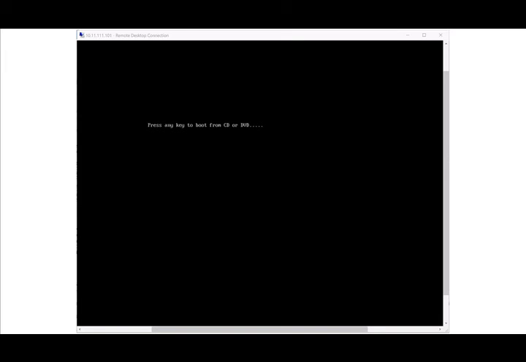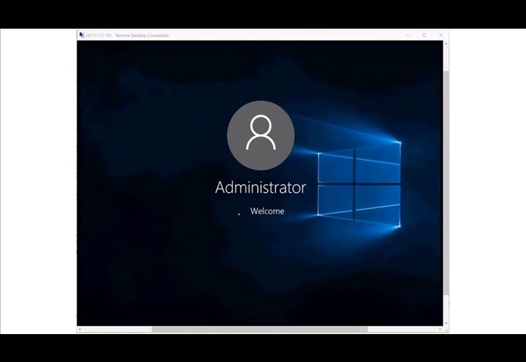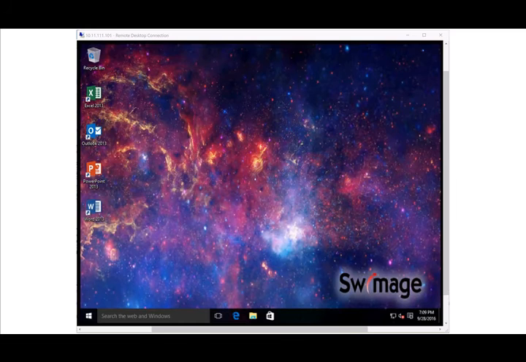It'll restart, and the next reboot, what it's going to do is log into Windows 10 again and immediately start doing the customization and installing the applications. There you go, you see the login screen, and the Swimage conductor is going to start running.